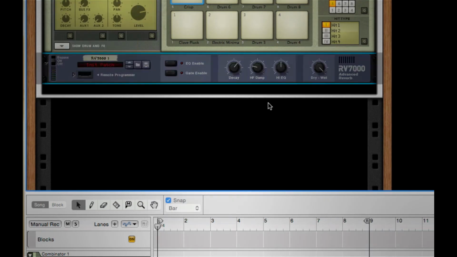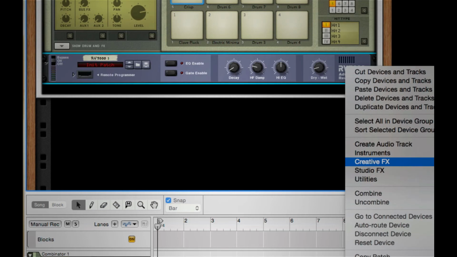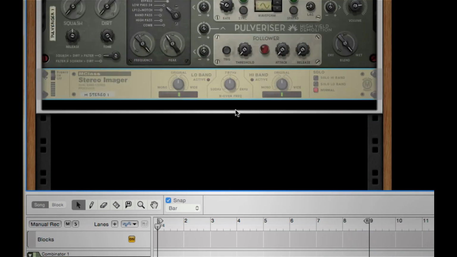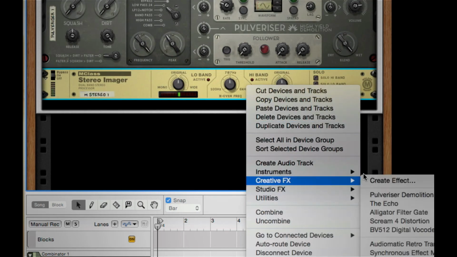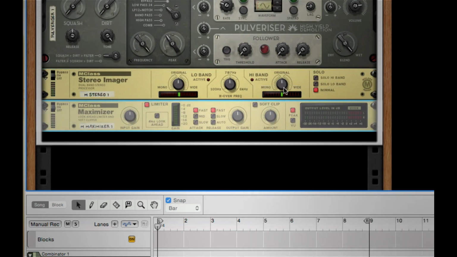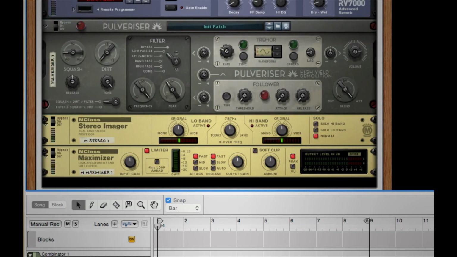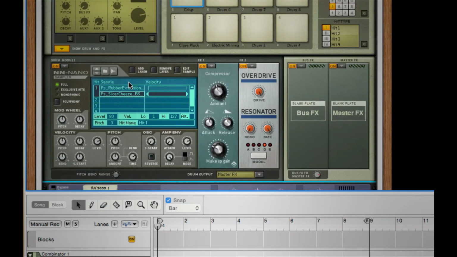What I'm going to do next is create a little bit of atmosphere. So I'm going to take a blank instance of the RV7000, turn the decay to 7, the dry to 15, and I'm going to throw on the pulverizer, a stereo imager, and finally a maximizer. And so I'm going to turn up the squash as I hit a few notes. I notice that crisp is a little blah.